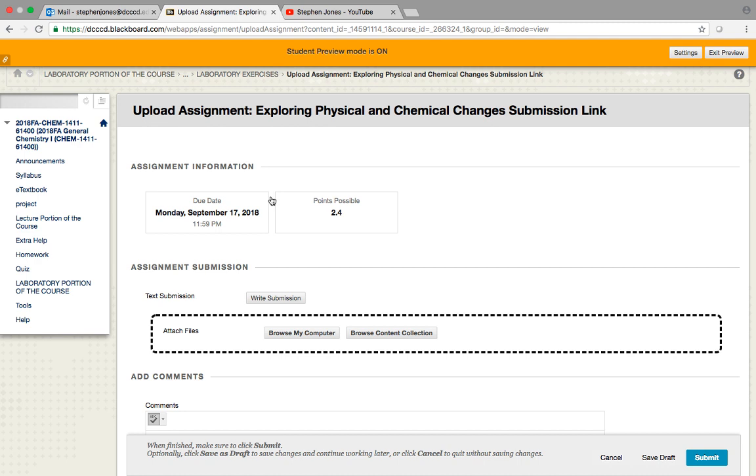It's September 17th is your first lab that's due, I should say your second lab, since you will have your graphing lab already completed. So on the 10th of September, your graphing lab is due. On the 17th of September, your Exploring Physical Changes and Chemical Changes lab is due. And then every week after that, you will have a lab due.